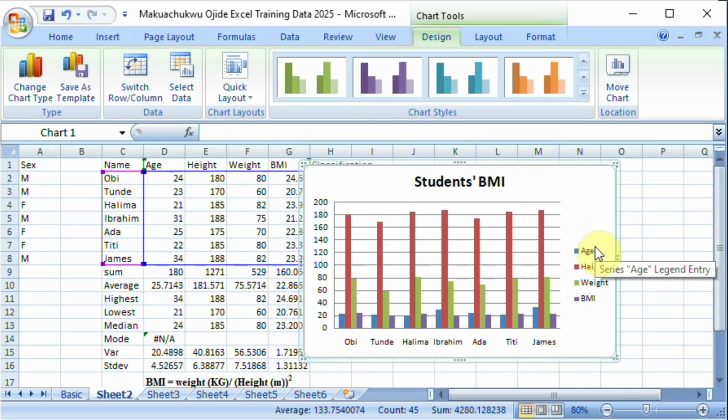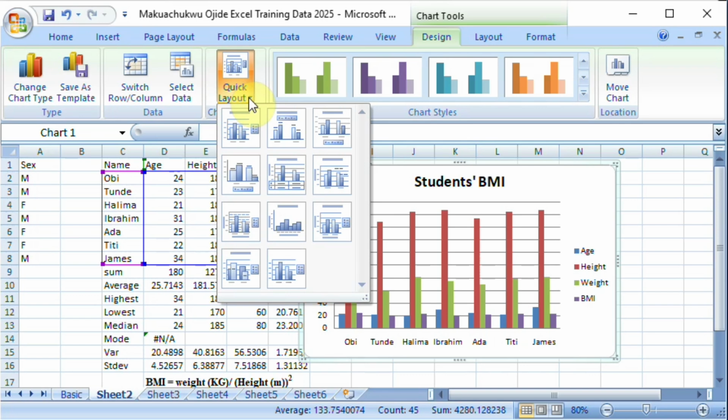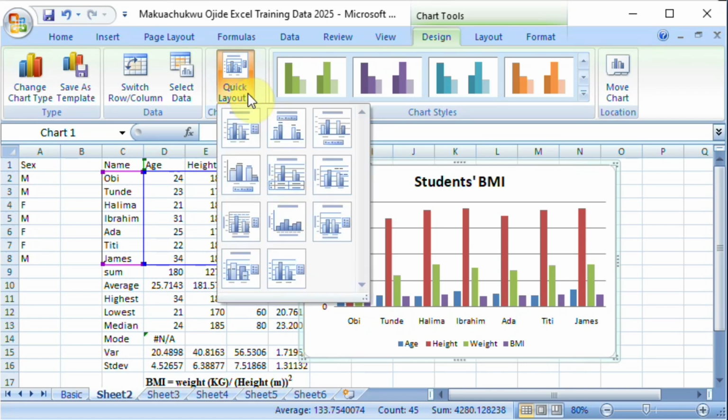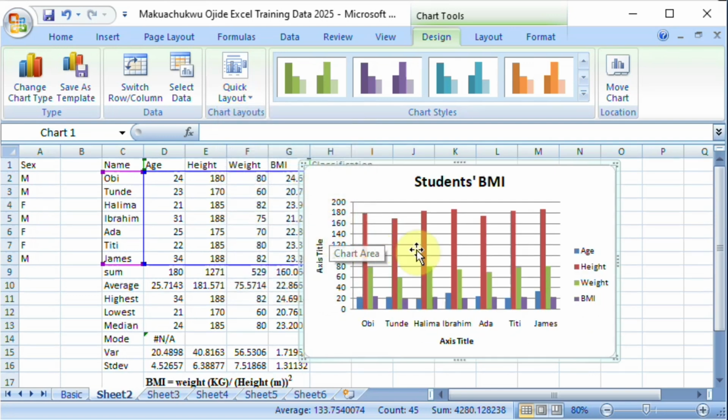Okay, if I want to add a description somewhere below, under the layout also, you could see the one that gives you room to add a description below. You see this one? I can click on it. So this is quick layout, depending on exactly what you want. Okay, let me click on this.